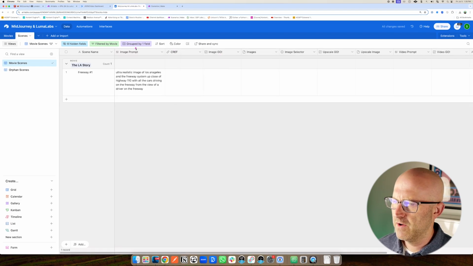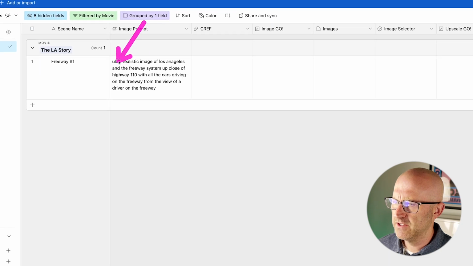Here I want to create an ultra realistic image of Los Angeles and the freeway system up close on the 110 freeway with a bunch of cars. You can pause this and copy if you'd like.